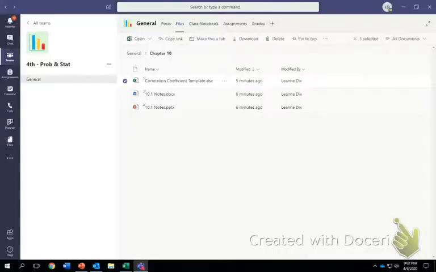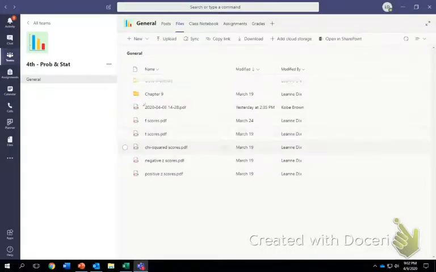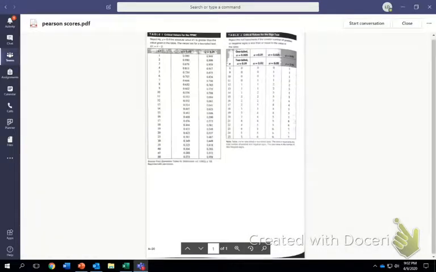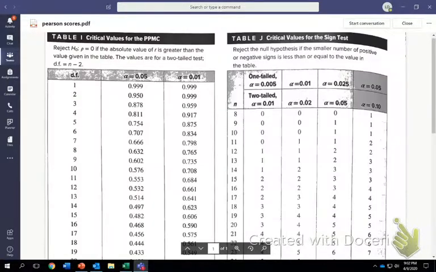So under teams, we are going to go back to general, and the Pearson table has been added right here. I think I have a total of 1, 2, 3, 4, 5, 6, 7, 8 data points that I had before. My degrees of freedom is n minus 2, which would be 6. And we are going over to our critical value when alpha is 0.05.